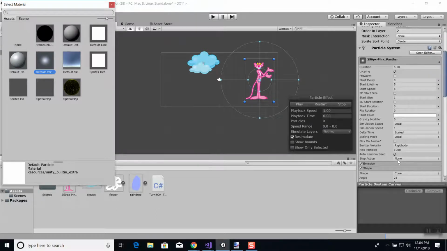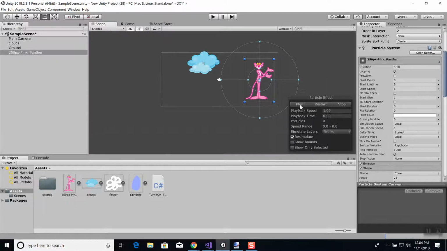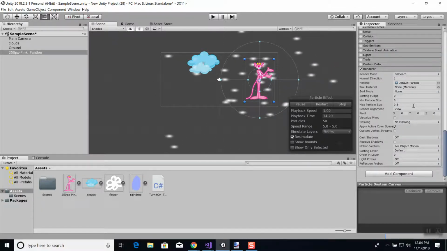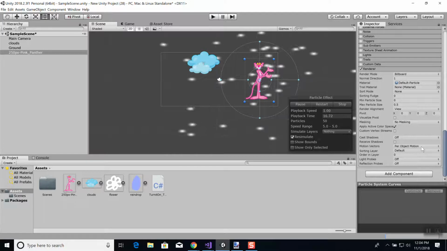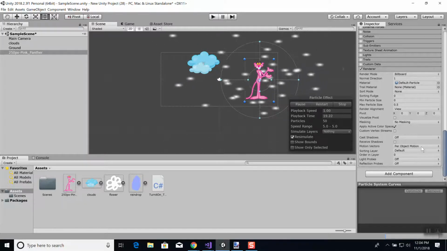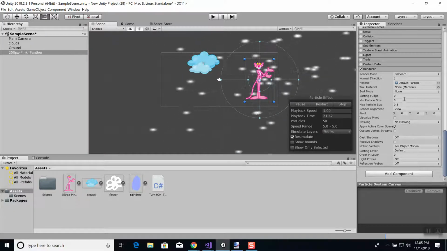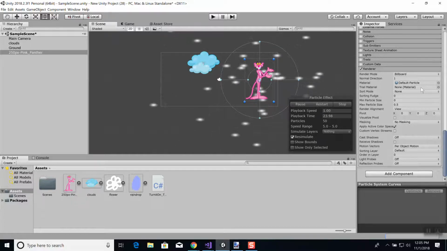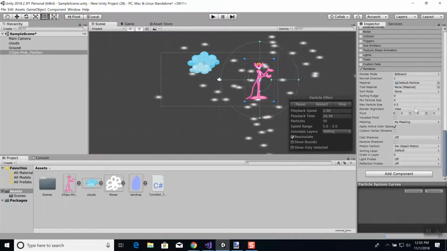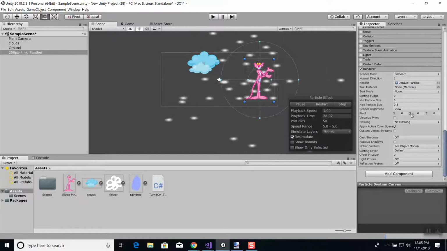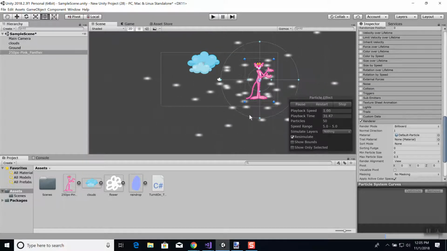Now if I play this, you see that's what it looked like. Now we'll go ahead and play on Awake, so it shows when we run it. Is that good so far? Okay.